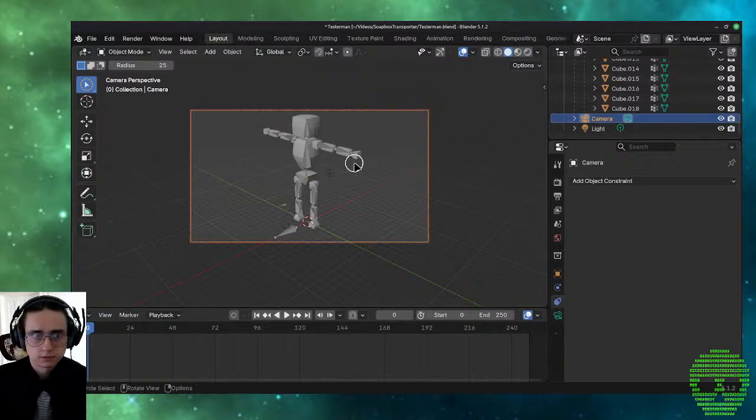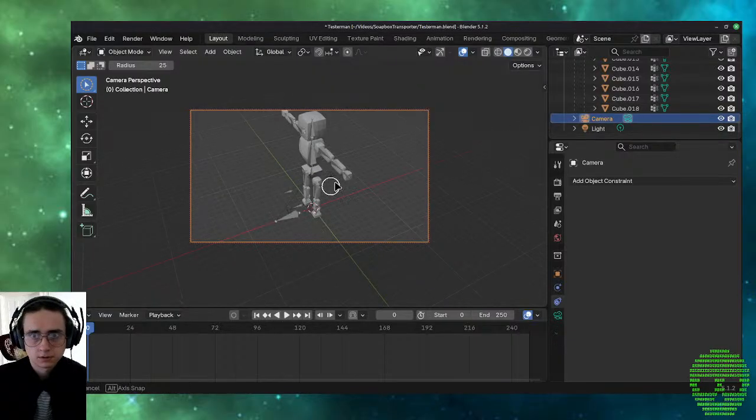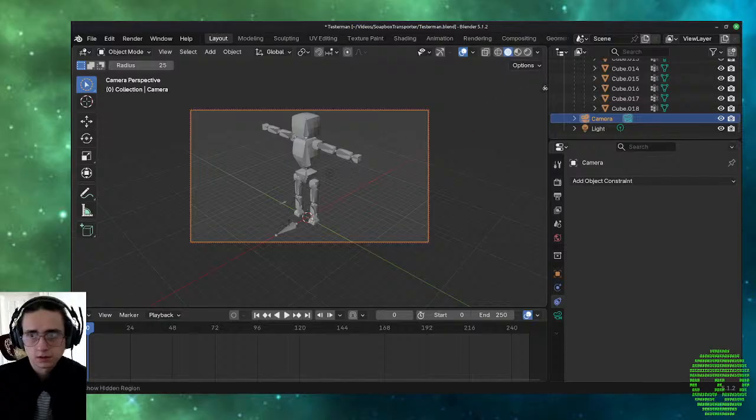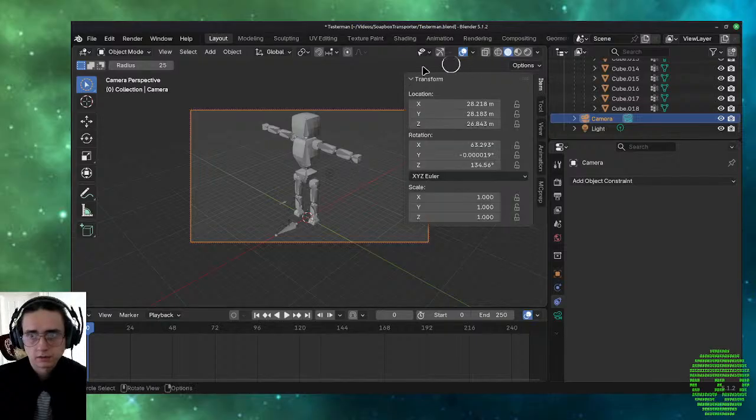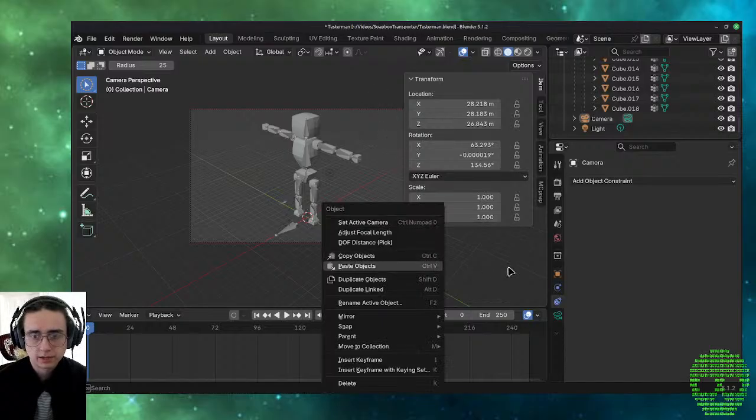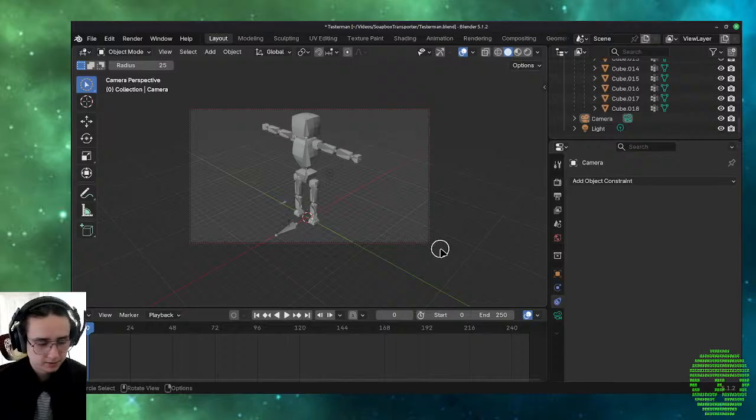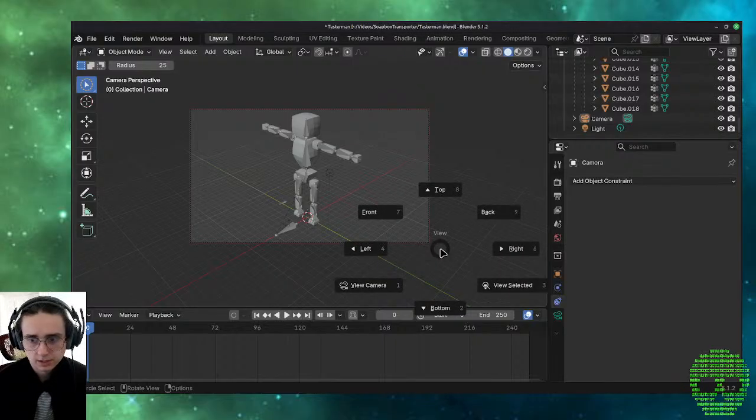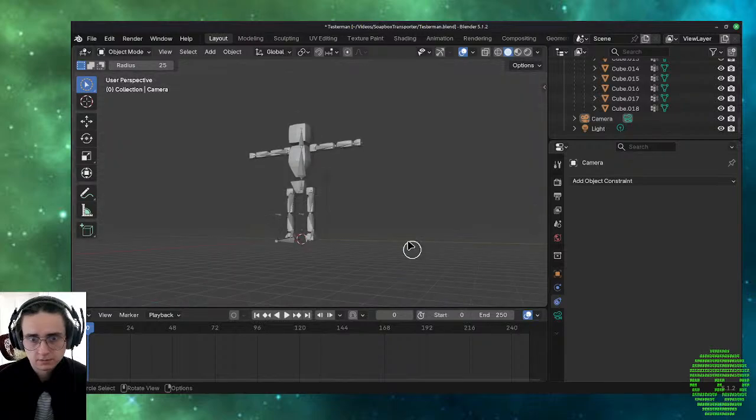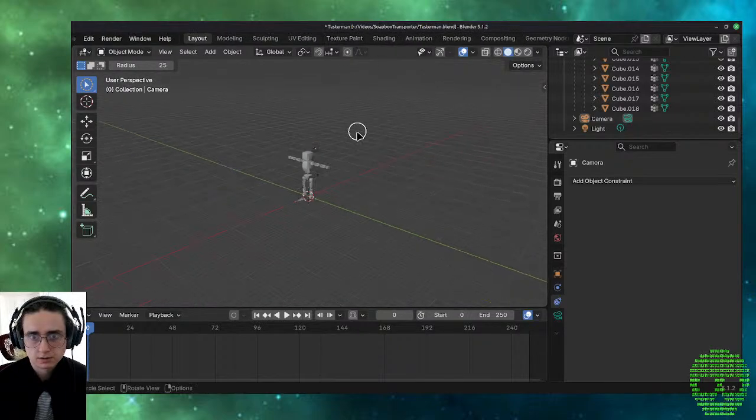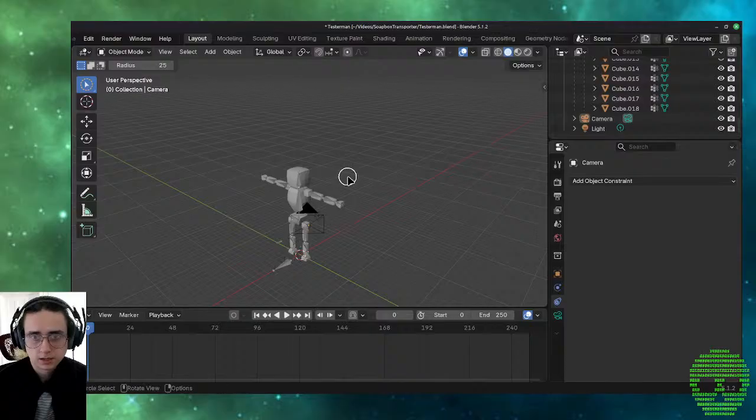Camera. How do I get out of the camera? Oh no, how do I get out of the camera? Tilde? View camera. Okay.